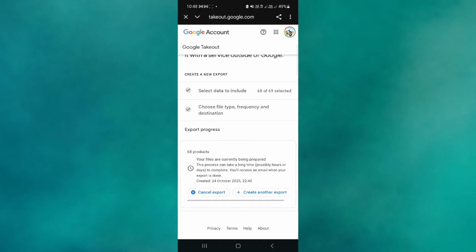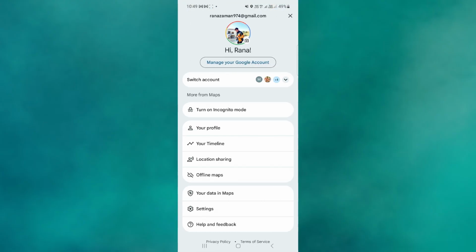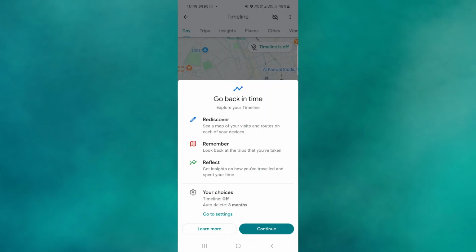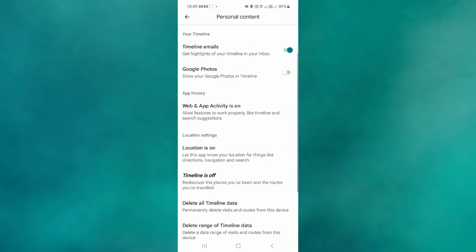Now, before doing this, make sure your location history or timeline is actually turned on. To check, go back to Google Maps, tap your profile icon, then select your timeline. Tap the three dots in the top right corner and go to Location and Privacy Settings. If the timeline toggle is off, turn it on. Otherwise, you won't be able to recover or track your location history in the future.